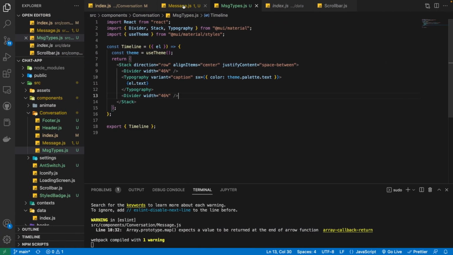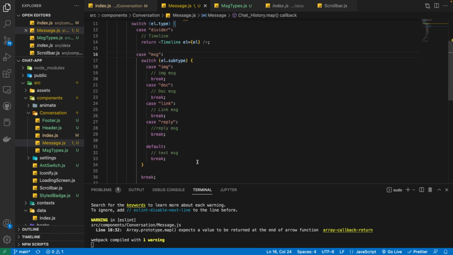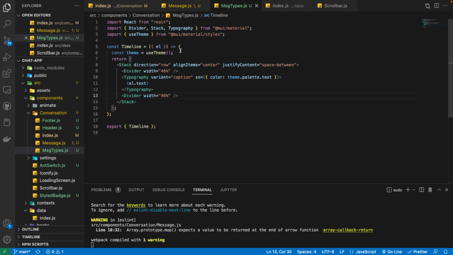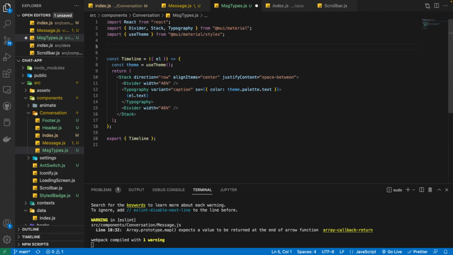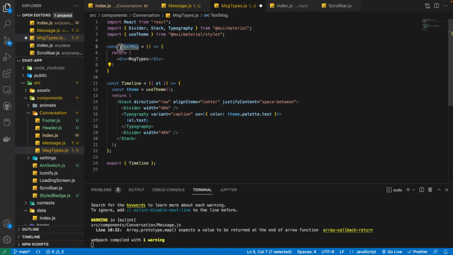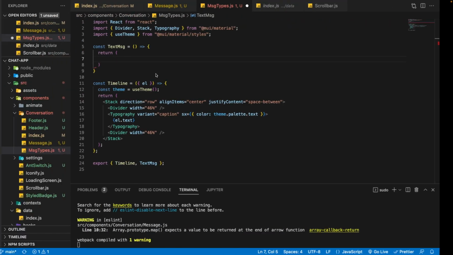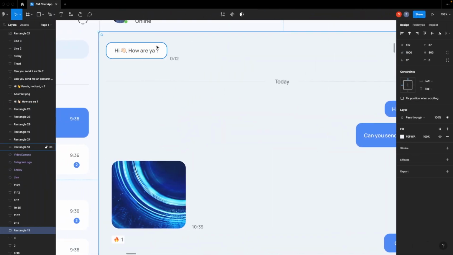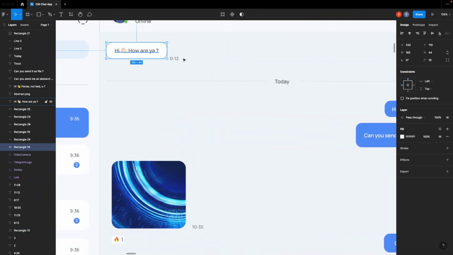After this, we are going to focus on how to render different kinds of messages. So let's first start by this text message. So again, here I'm going to create another functional component. Okay, and I'm going to name it as TextMessage. Okay, and then just remove this export statement, and we are going to write it here. Now in the text message, you can see we need a box. Okay, and we need some text inside it.